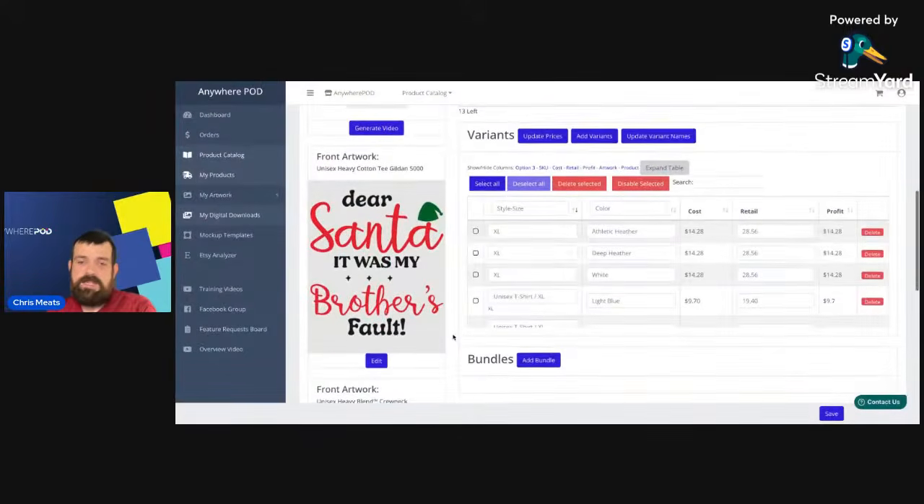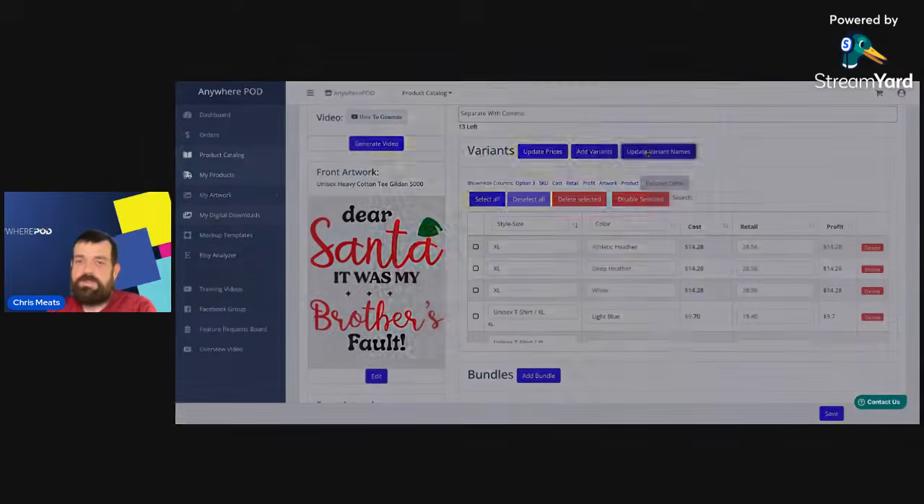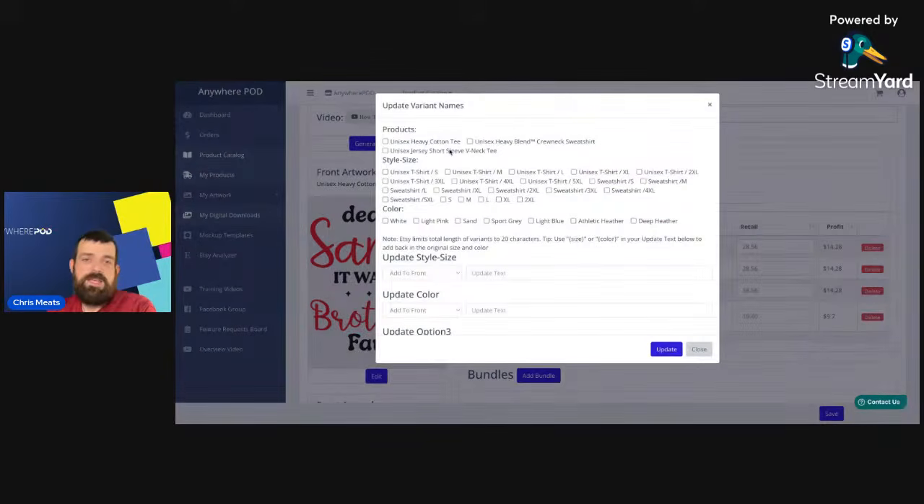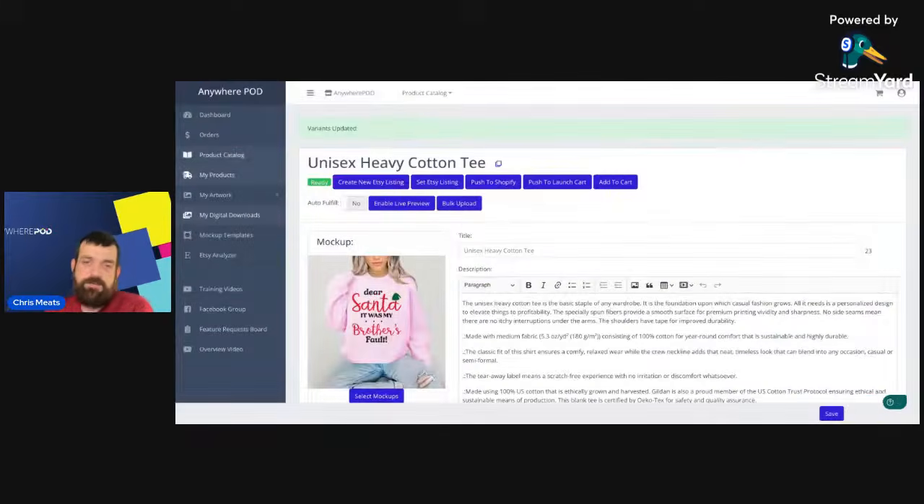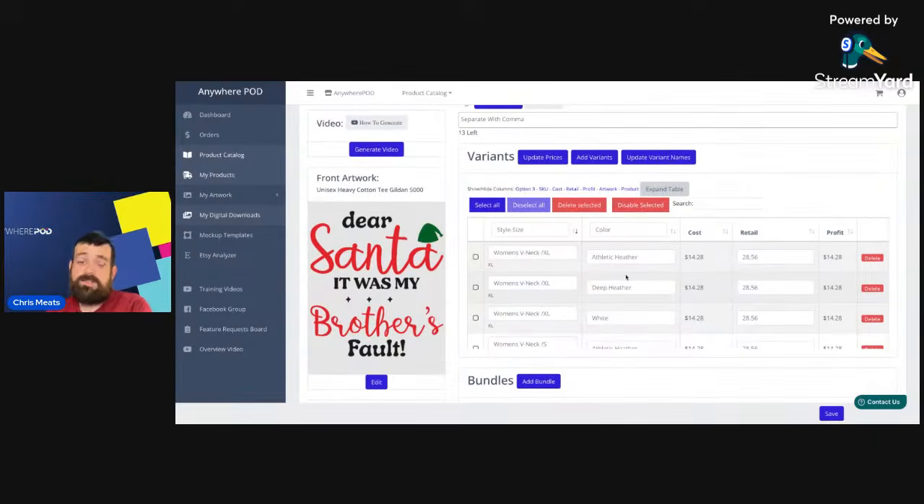And now we'll see down here, again, we need to rename those variants. We'll go to update variant names. In this case, we're doing our V-neck and we want to add to front. So we'll say women's V-neck with the slash so it matches the other ones and update. And again, that's going to update all of those in bulk for us. So they are all set. So now the customer is going to have a choice between the t-shirt, the sweatshirt, the women's v-neck.